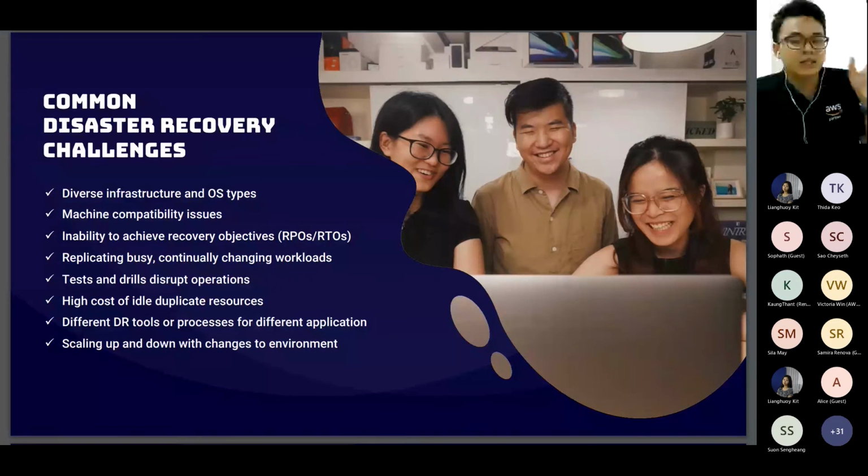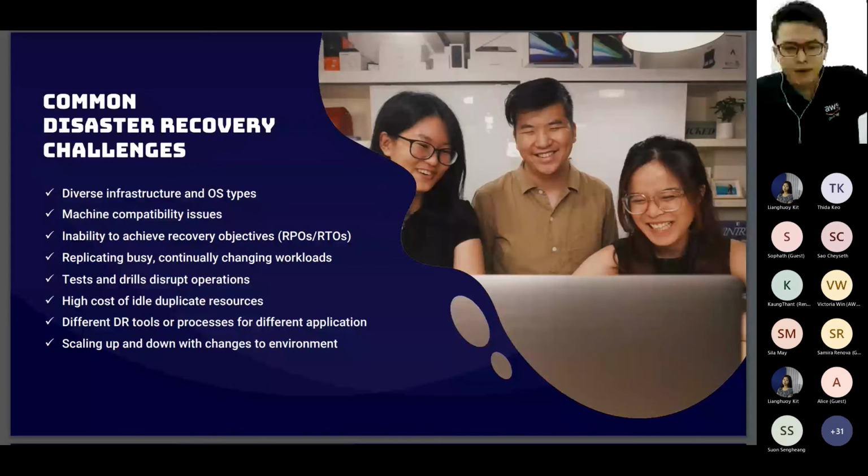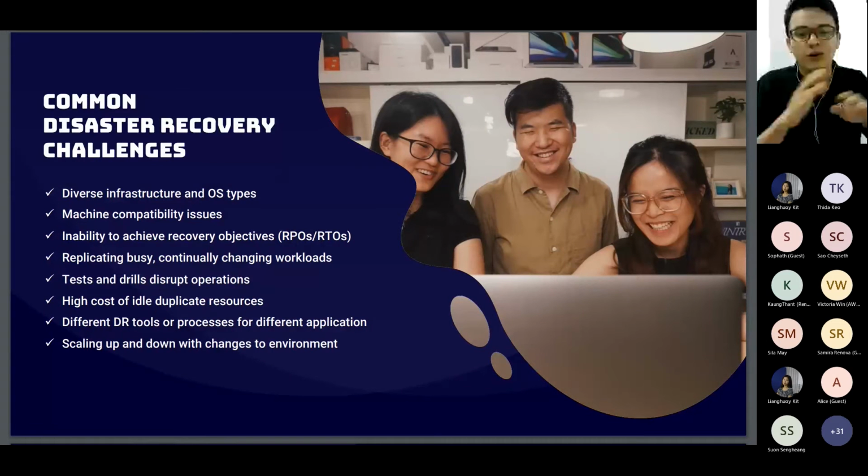Another one is scaling up and down. What if the DC is scaling up because of a lot of customer usage and a lot of application resources? We have to scale up the DR too, because we need to replicate everything from DC to DR. What if the DC is scaled down because some workloads are removed and some servers are already retired because the business doesn't need them anymore? So the DC size is going down. How about the DR?